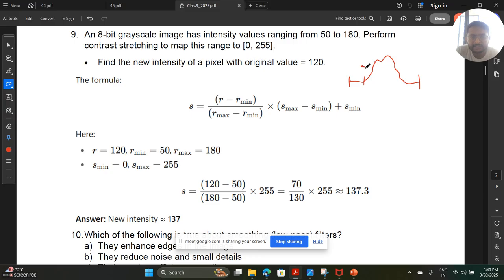So if I tell you to derive these equations, or let's say you forgot this equation during your exam, I hope this will not happen. But let's say you don't remember this equation, then what should we do here? First of all, we make a histogram like this, where the range is 50 to 180, and the overall range is from 0 to 255. Is this clear?